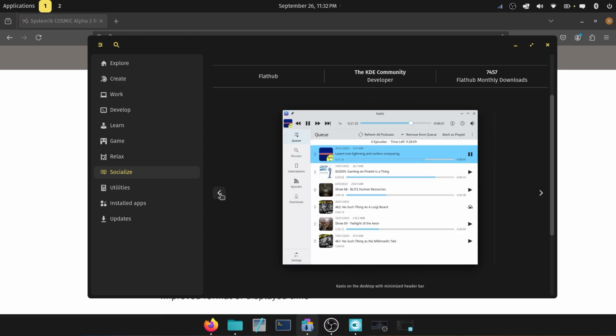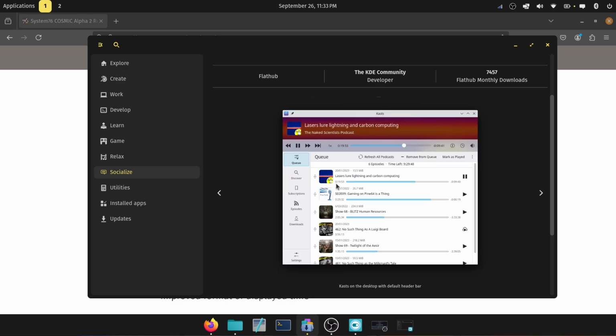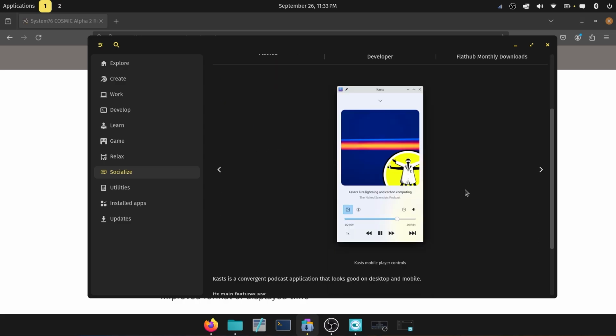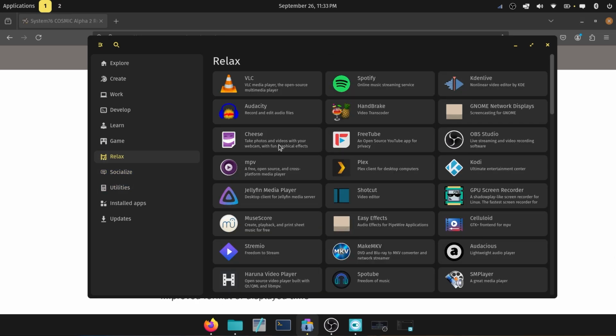Okay, so now we're changing. Maybe it took a little bit of time to load because my internet isn't actually that good, despite it being, I mean, it's supposed to be very good, but it isn't. Sad thing, right? It's instantaneous. It's just blazing fast. FlatHub, KDE Community Developer, FlatHub Monthly Downloads. You get main features, you get the version number. What else do you need?